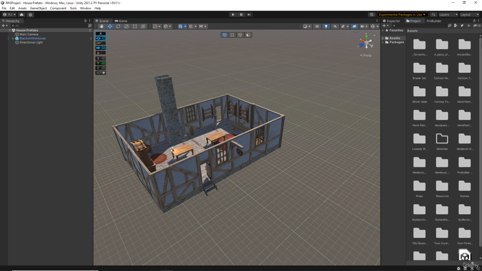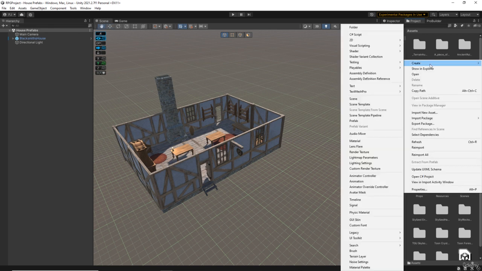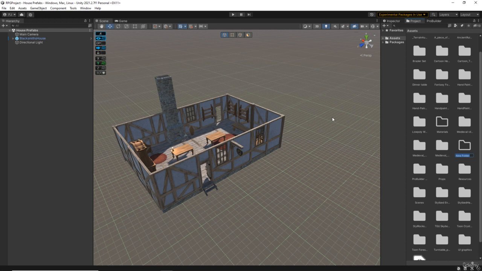Now, as you can see, our project window is getting very full, and a little bit messy. So what we're going to do is clean this up a little bit. I'm going to right click, choose Create, New Folder. I'll simply call this Items.